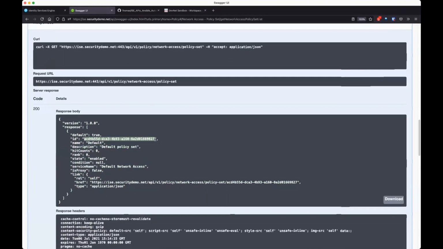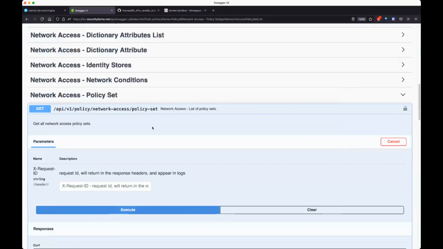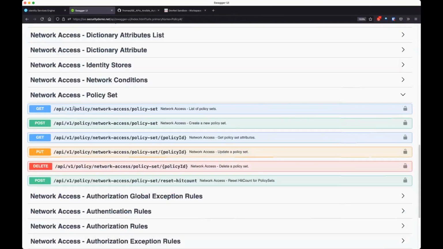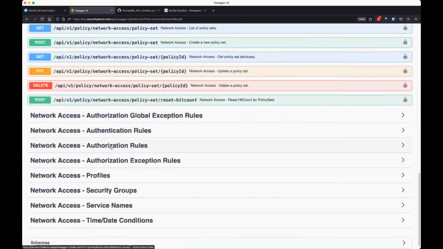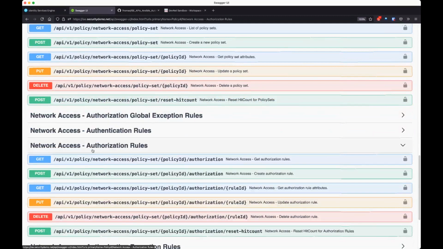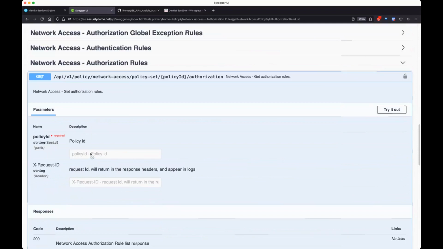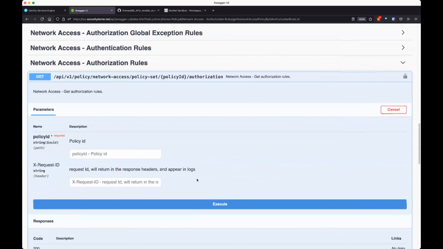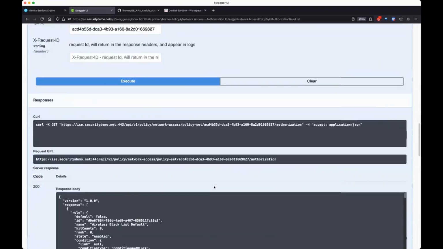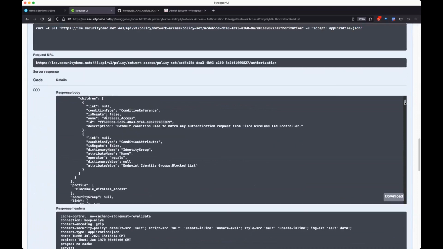And I just want to show you how you're able to then take this, and if we want to find out our authorization rules, let's go back up and look for our authorization rules. And if we want to get all of our authorization rules, you'll notice that we have to supply a policy ID because you have different policy IDs for different policy sets. And so let's try it out. And now that I've done that, I can enter my policy ID that I copied from the policy set. And if I execute it, you can see I've got all of my default ISE authorization rules, right?